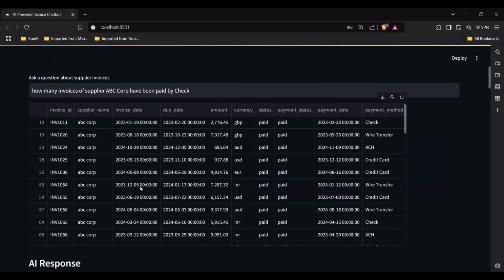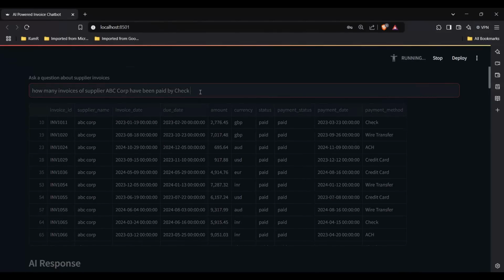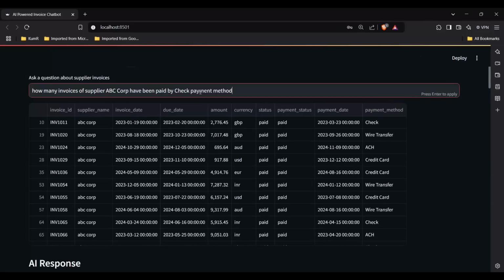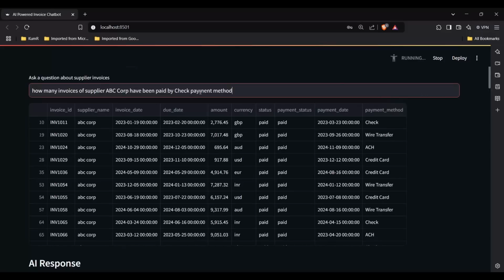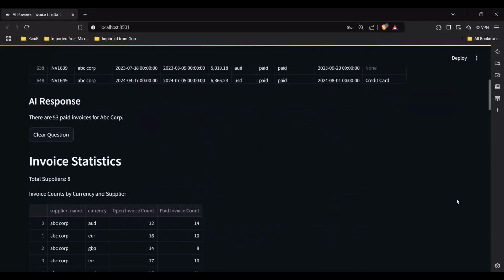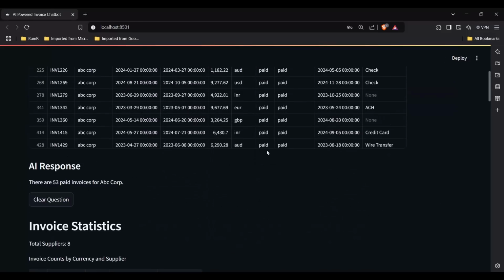But like I said, the LLMs which I've used are not advanced. It's pretty basic. So I think we need a better LLM to get the reasoning and better search capabilities, and which works good when it comes to natural language processing. So how many invoices for check? So let's say this check payment method. The focus needs to be there, I believe. Let's do this now. AI response. Let's see. Again, it's still showing me that same thing.